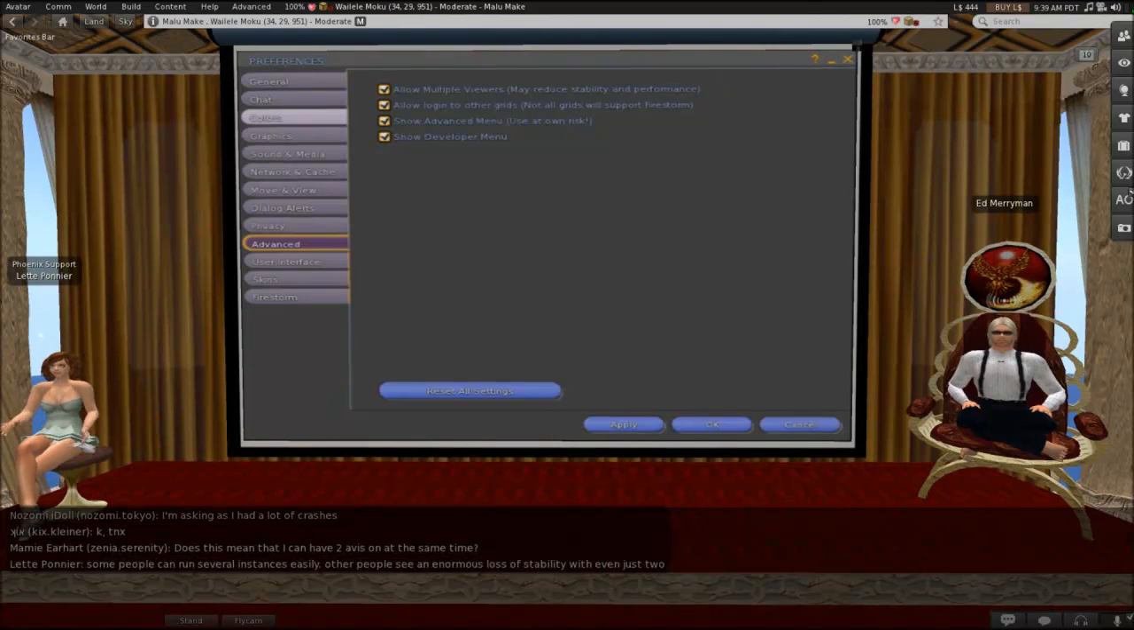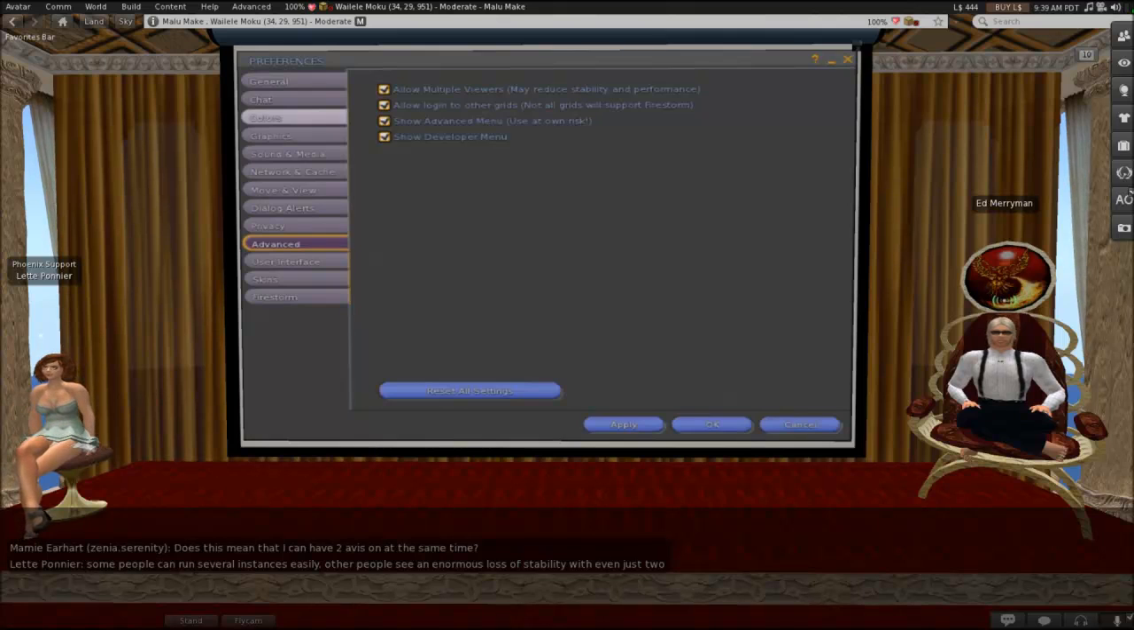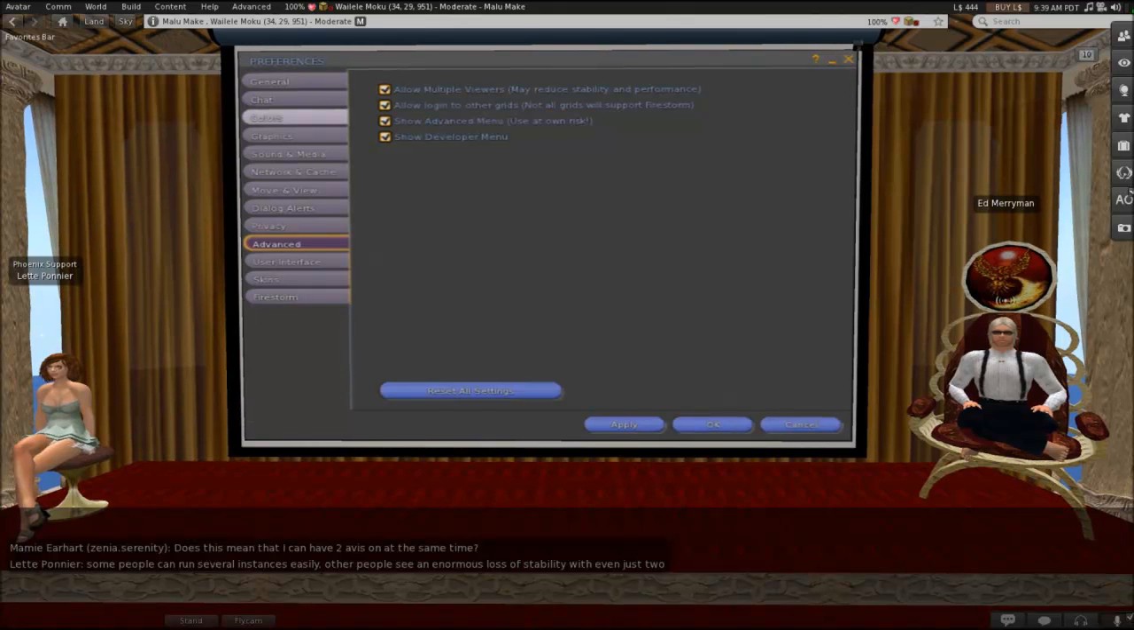That's correct. You can have 2, 3, as many as your machine will handle. Just remember, you're going to take a performance hit. Okay? Your performance will be less.